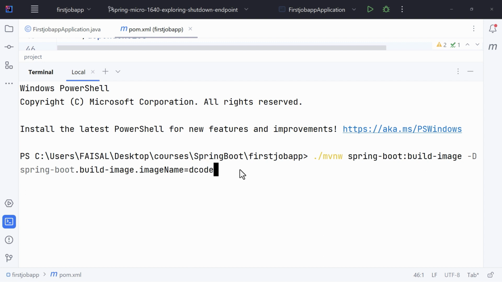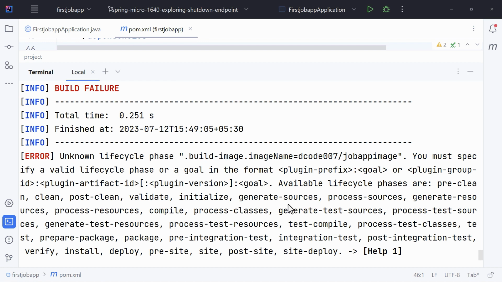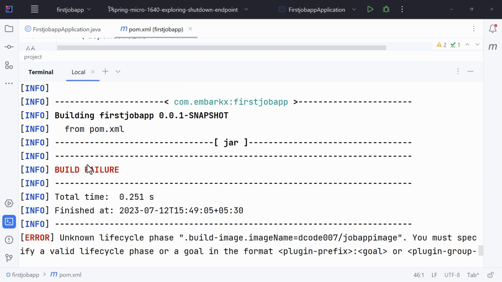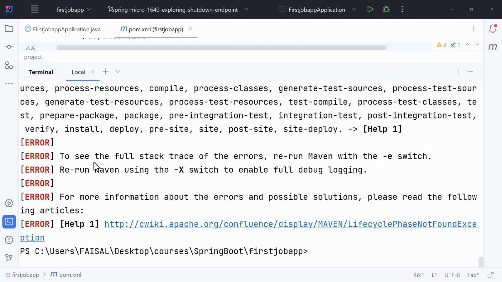Now I'm going to specify the image name. I'm going to say tcode007, which is my username, slash, I'll say job app image, like so, and I'll press enter. So we got this error here, and this says build failure. There is a possibility that you might get this error.